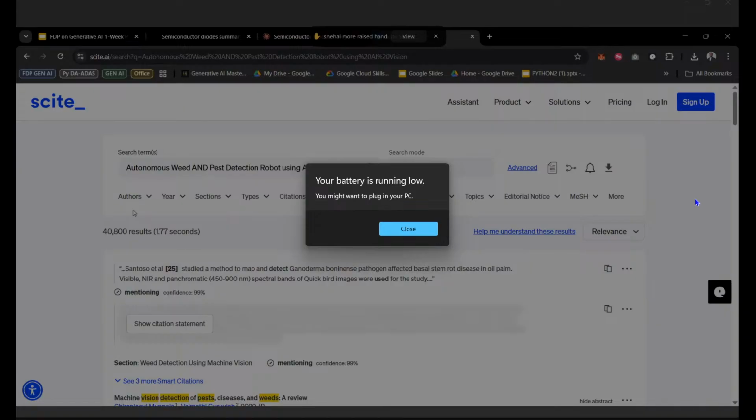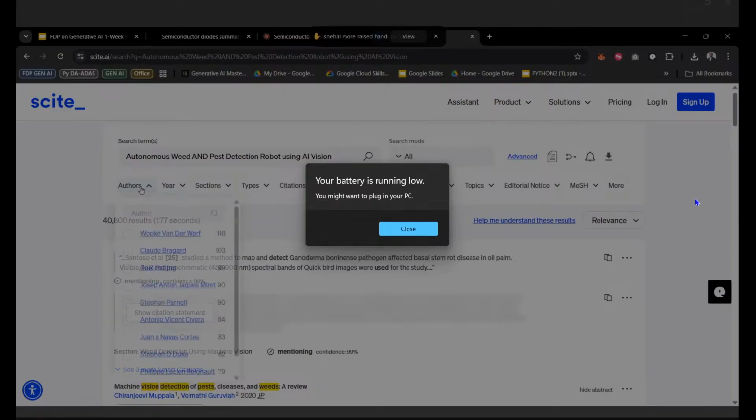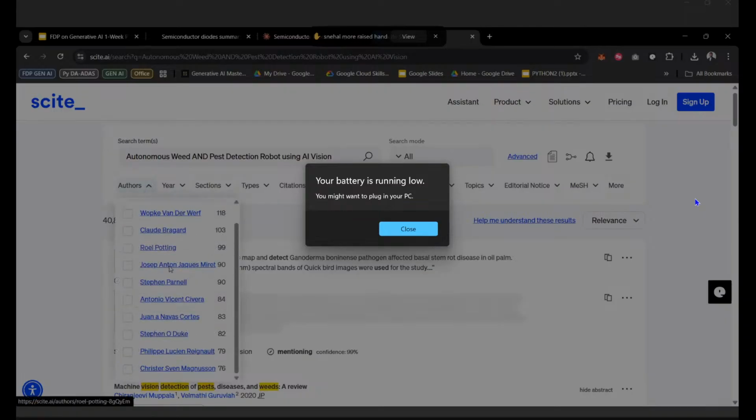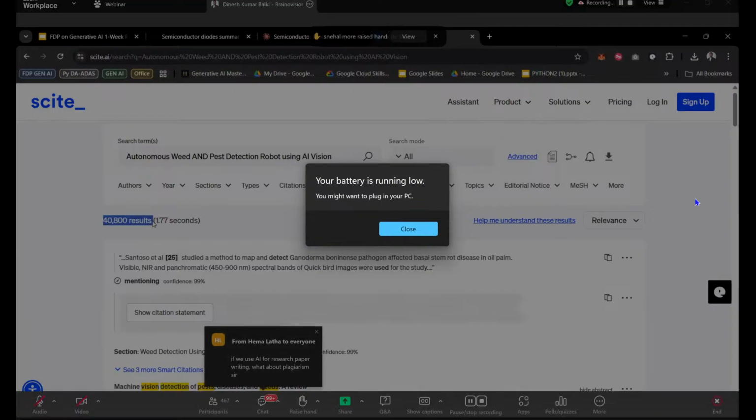We're going to use Scite as a good platform, and not only Scite, parallelly I'm going to show you many things in AI tools that we're going to use. So coming to Scite, we're going to see how many authors we have. But before that, everyone just check out the results. 40,800 results in just 1.77 seconds. In just 1.77 seconds.